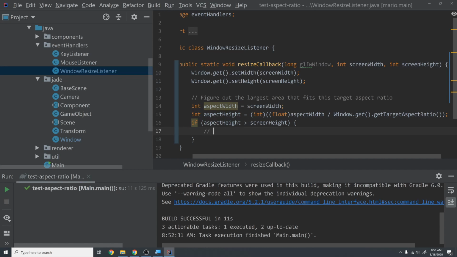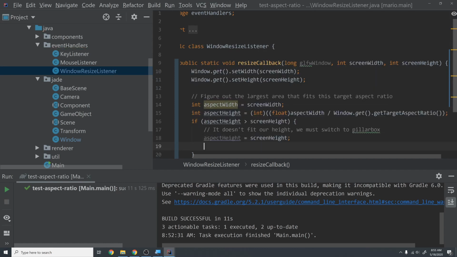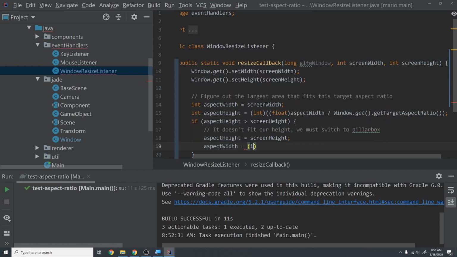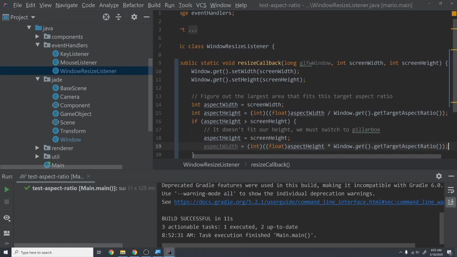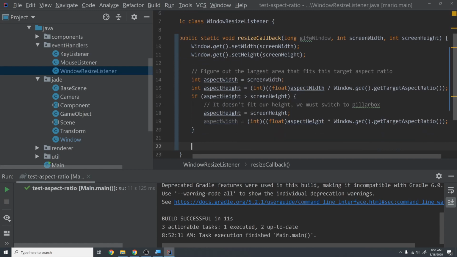We say, okay, it doesn't fit our height, so we must switch to pillar box, which is what those black boxes are called. So we'll say aspect height equals the screen height, so we'll set it to the screen height. Then we'll say aspect width is equal to, once again, int, cast it to a float, the aspect height times the window.getTargetAspectRatio. So remember we said if we go into this if statement, we literally just multiply instead.